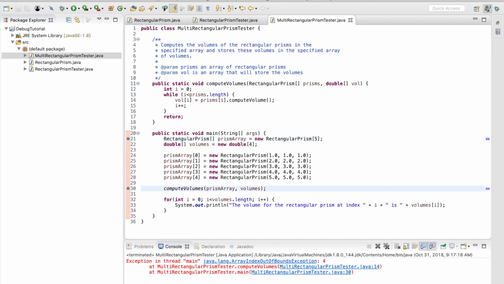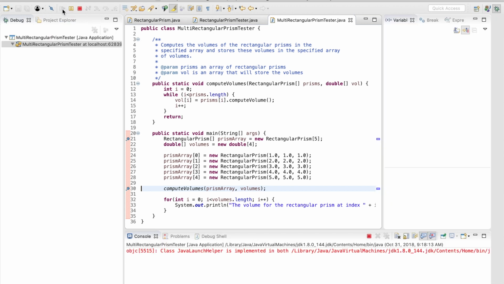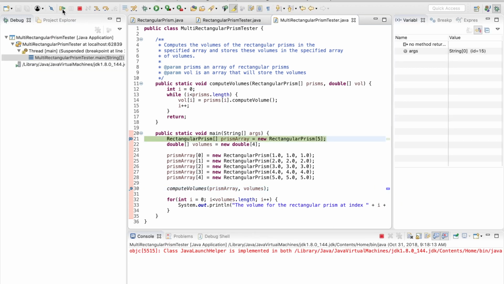Now we can run the debugger as before. Remember that the debugger runs the code up to the breakpoint. So here with the breakpoint on line 21, we have not yet created the prism array. Now we will begin stepping through the code.